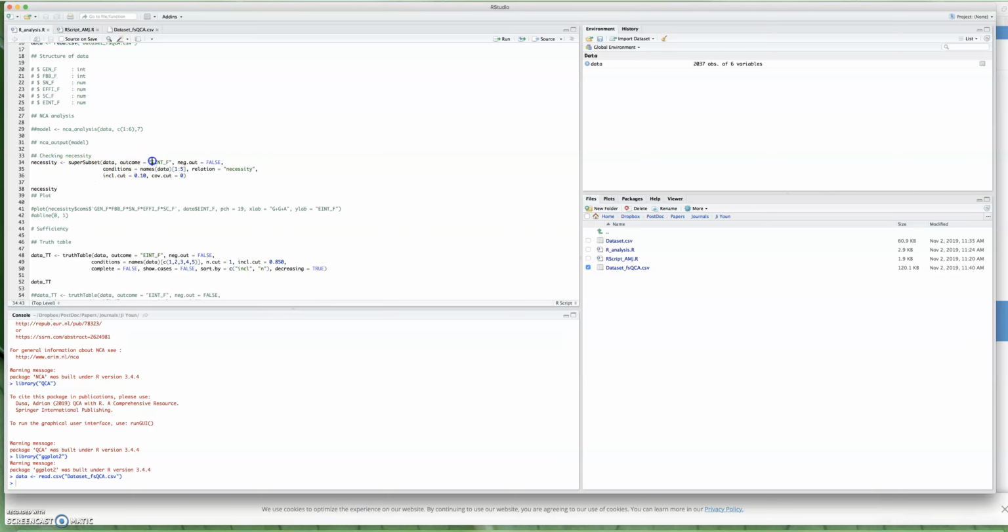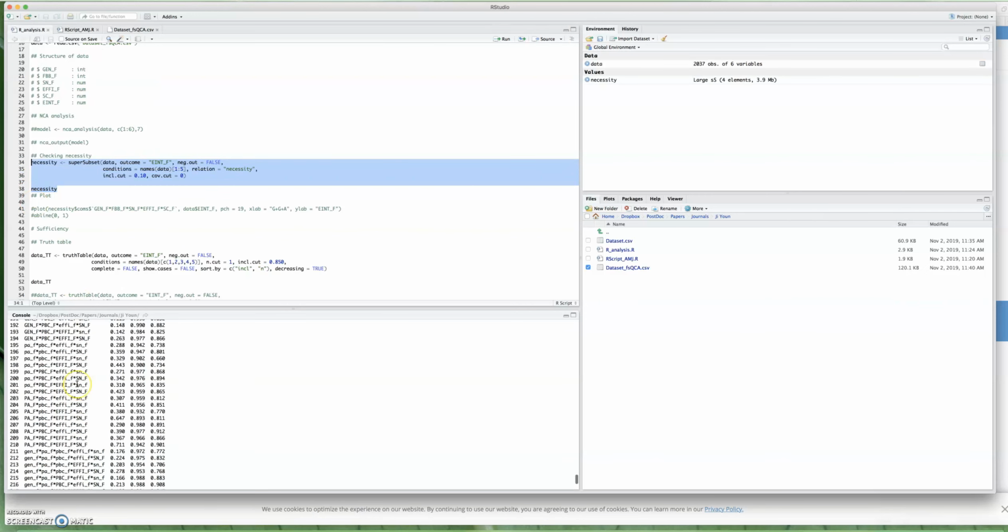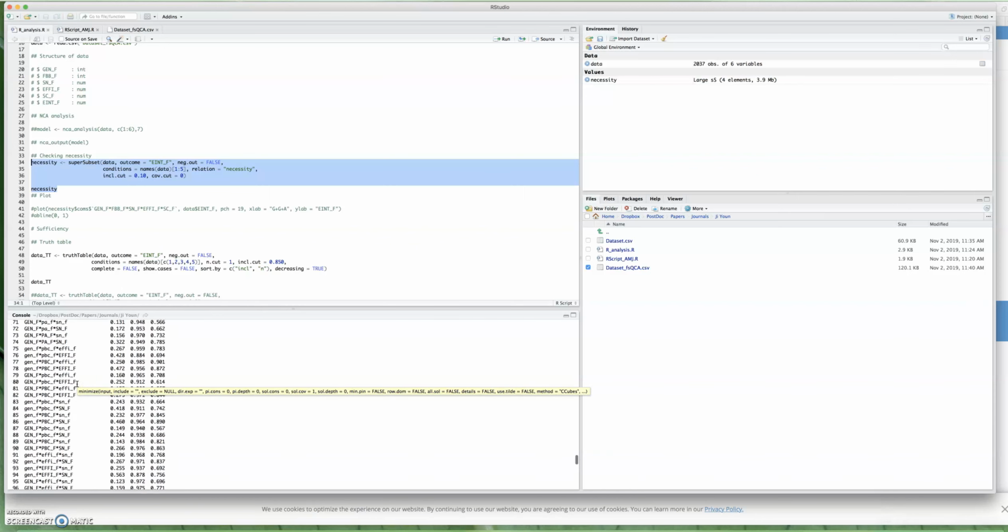So here my outcome variable is intention, that I have to write the outcome variable here, and then from column 1 to column 6 I need to check for the necessity analysis. Here the inclusion is that I want to get all the values that are above 0.1. So I run this part of the code, and then I get the necessity analysis, which basically we want to get the highest values here.